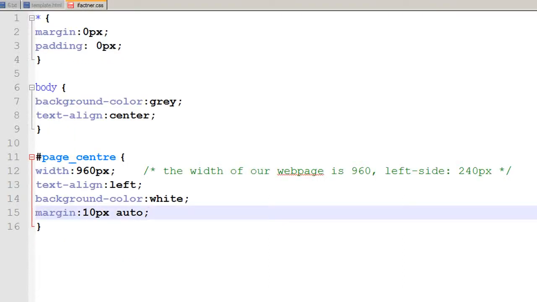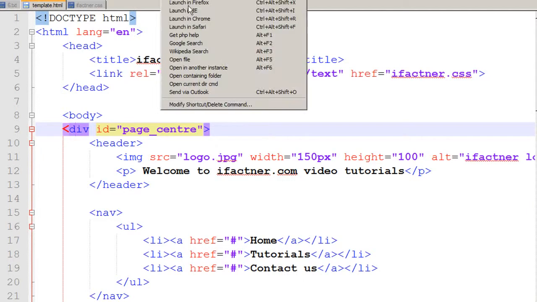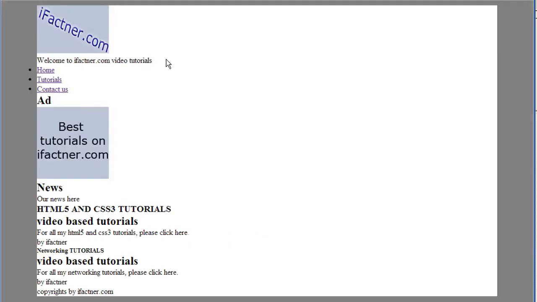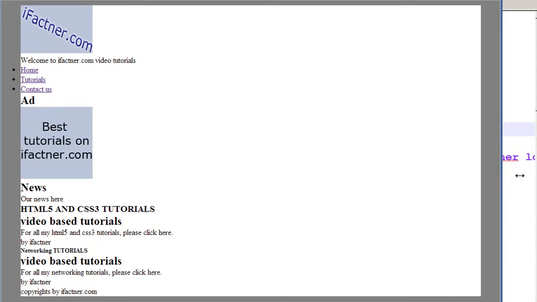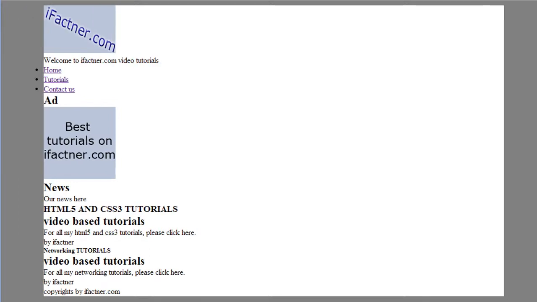So I save this page, I go to template.html and run it in Chrome. You can see that now our page has been centered, and if you move your window, you see that it is automatically centered, and the distance from left and right-hand side is automatically adjusted. That's what the auto command did to our page. I'm running it in Google Chrome, and you can also check it in Internet Explorer 9 and newer versions of Firefox.